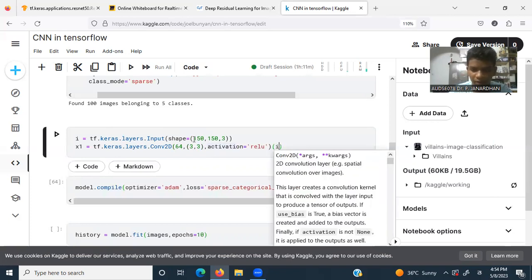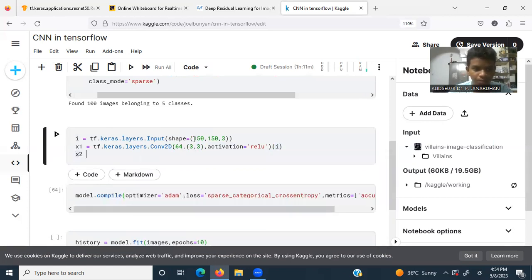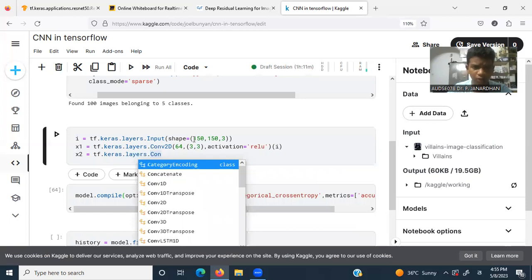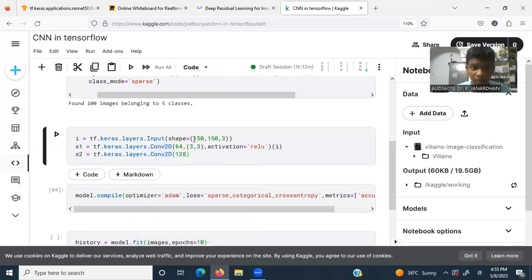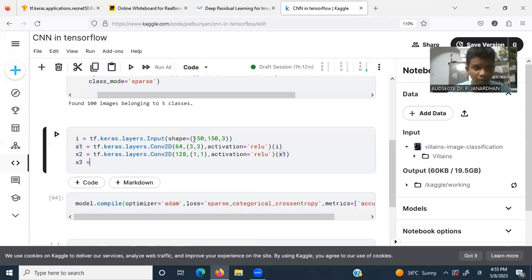Right, so we have I here, and then let's define X2. First we'll have these two layers. It's a 128 by 1, let's say. In order to match up the shapes, we'll put a 1 by 1 filter here, and then we'll say the activation function to be ReLU. And let's put X1 here, and then when we are building X3, we'll build a new layer.